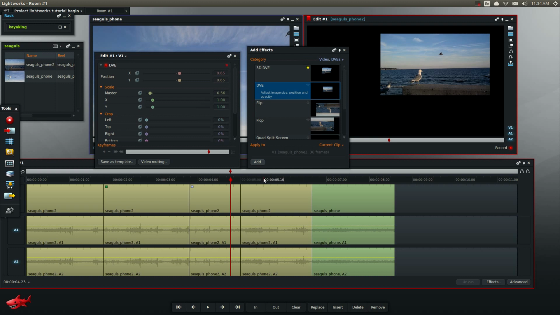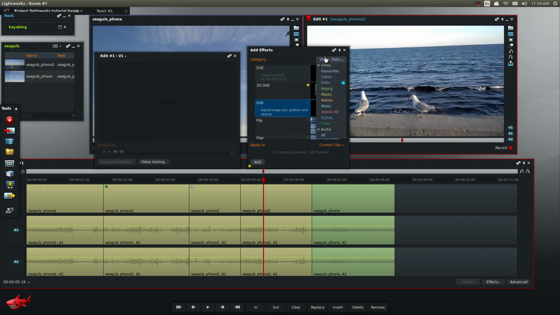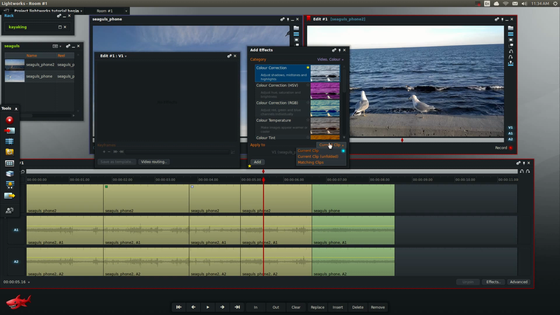I'm going to put it on this clip here. I'm going to do, where's color? Should be, there it is, right there in front of me. Also, I forgot to mention this, you have this down here, apply to current clip. That's usually where I leave it set. It'll just apply it to the entire clip.